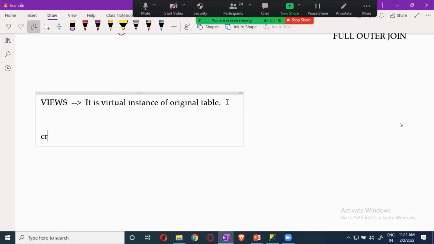In order to create it, we use the create keyword: create view, then the view name, then as. Under this, we give whatever query we want. Actually, views are of two types. One is a view created from a single table, which is editable, meaning it can be updated. You can change it.